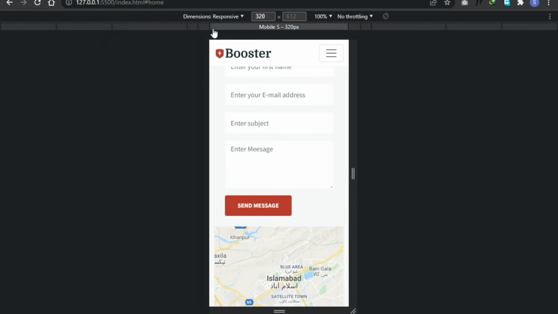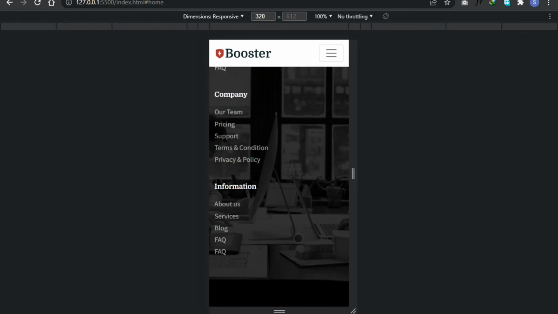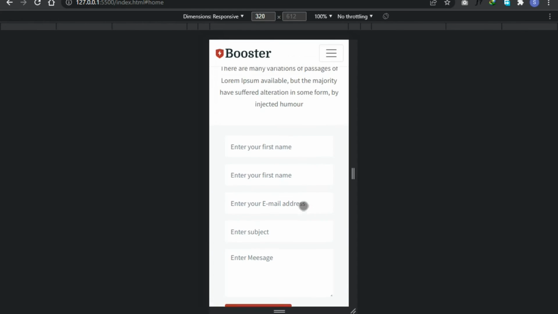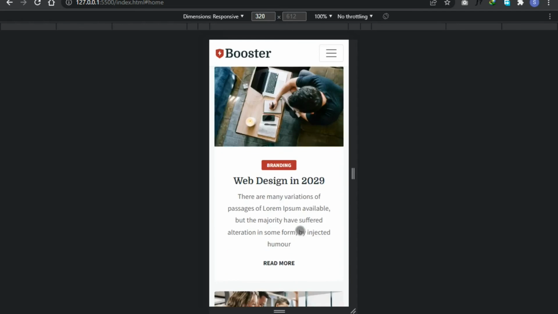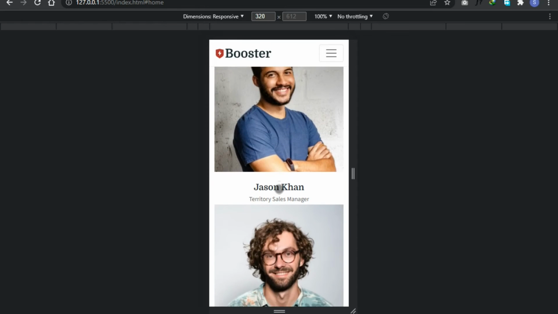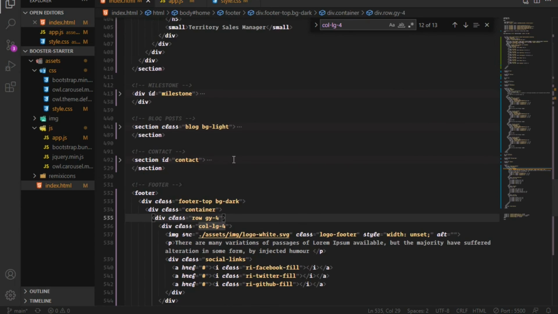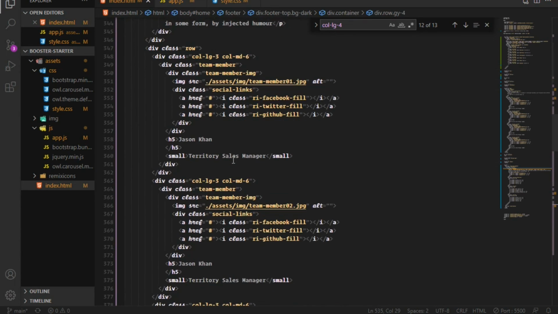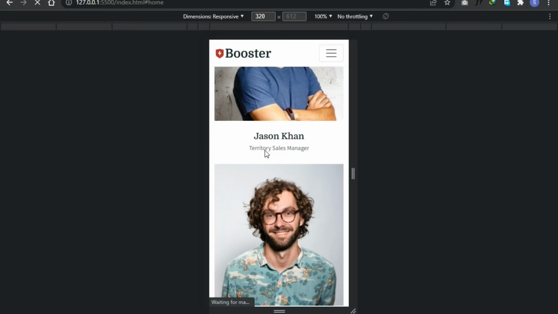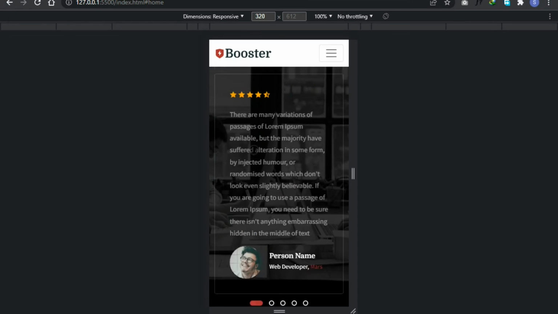And let's see on the mobile. So our footer is looking fine. Okay, this is also looking good. So the team section, we need to give some space, so I'm going to select the team section, and give gutter y. Okay, so we have some space now, and this is looking good.